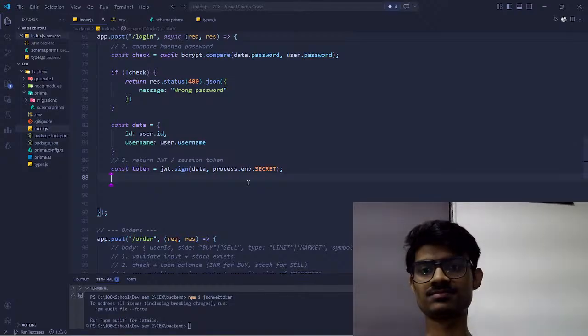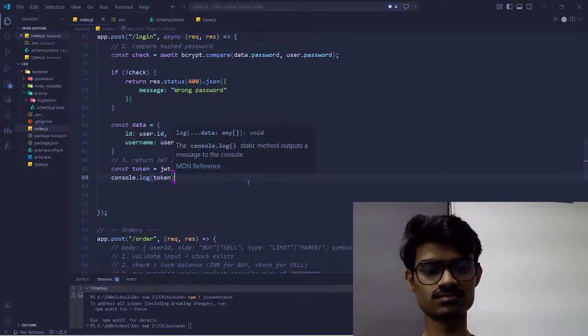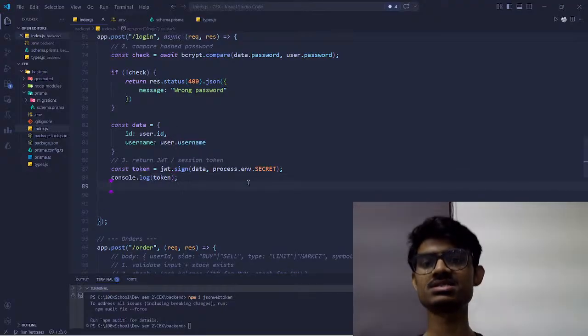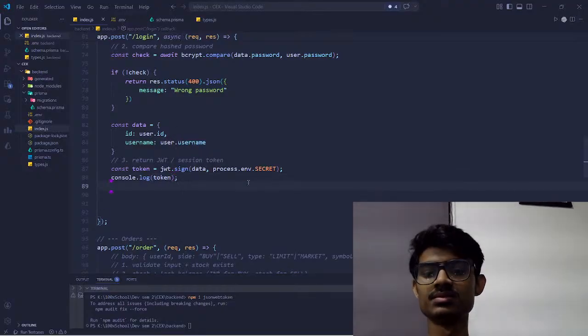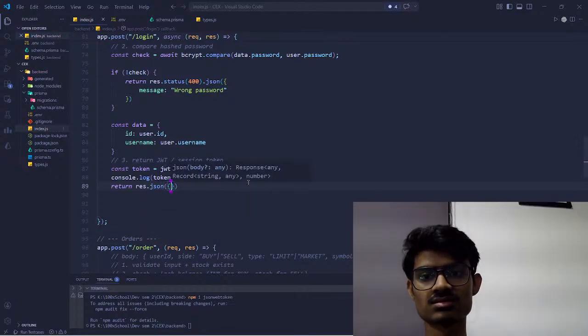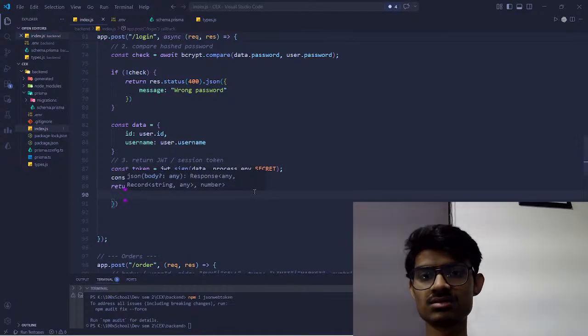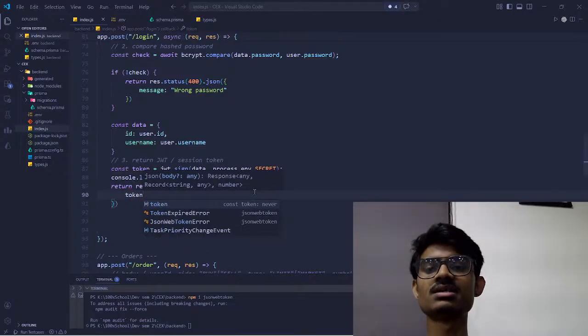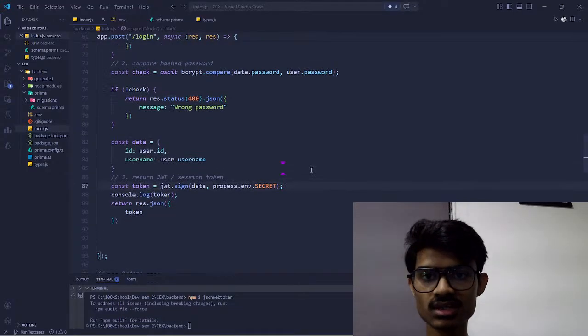Let's see if it works. Let's console log the token. All right, we have got the token, and then what we'll do is just return res.json, token, right? That's all we want, or do we want anything else?